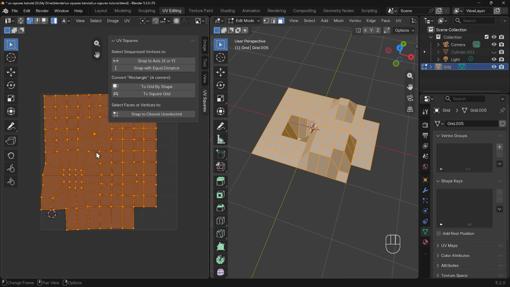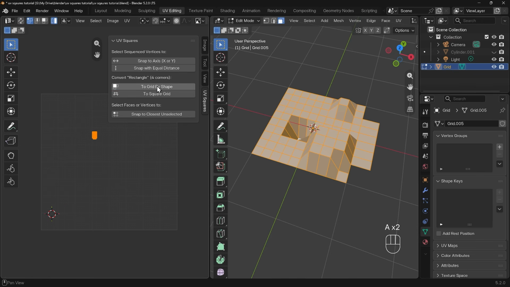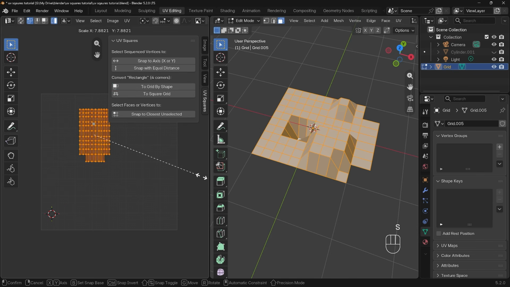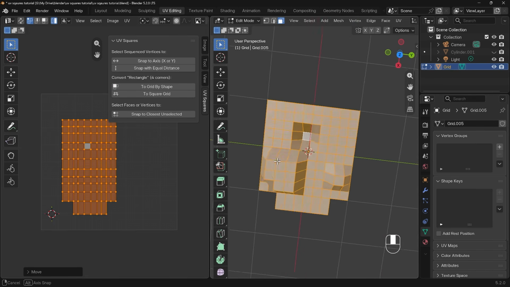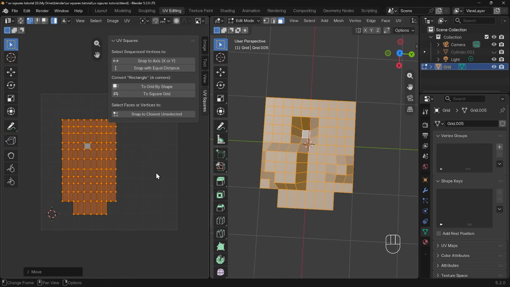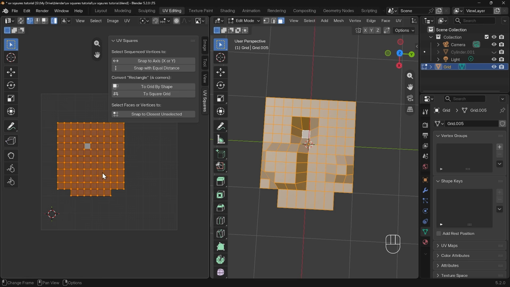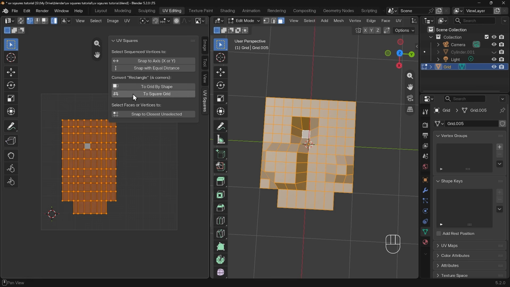So I need to turn this off, and with everything selected, so A to select all, I can do grid by shape. And this is an interesting one, it's made it very small, but I can just scale it up and it's roughly kept the shape. If I go from top view, it's roughly got the shape there. And this one, the grid by shape, tends to keep its shape better. Let's just have a quick look at to square grid. If I click that, it goes into a square grid. So you can see the difference between the two there.